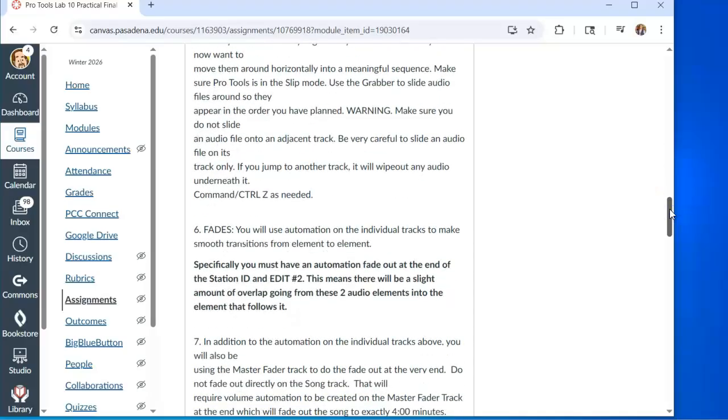And then you are going to have some automated fades. Remember, the automated fade is different than using the fade tool. But you need to make sure you have a fade out using automation at the end of the station ID track. Also an automated fade out at the end of the edit number 2 track.